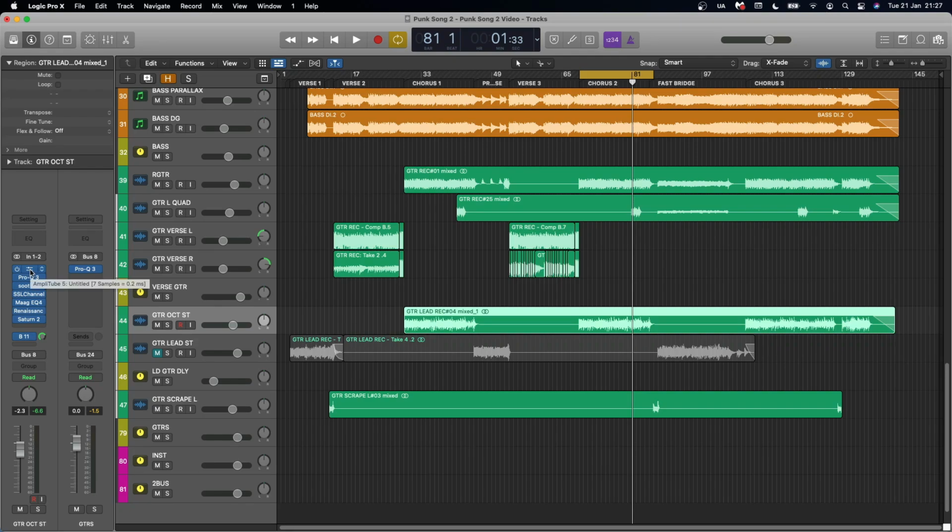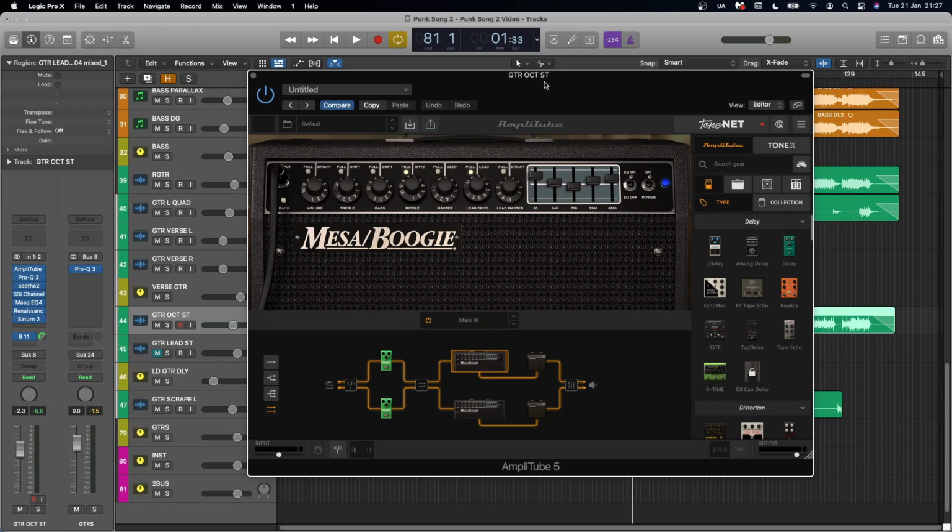Okay, so let's look at what this tone is. I used Amplitude 5 to get this, and this is a new addition. I haven't ever used this really much before. I love how many different amps you get. I am quite critical of some of them.